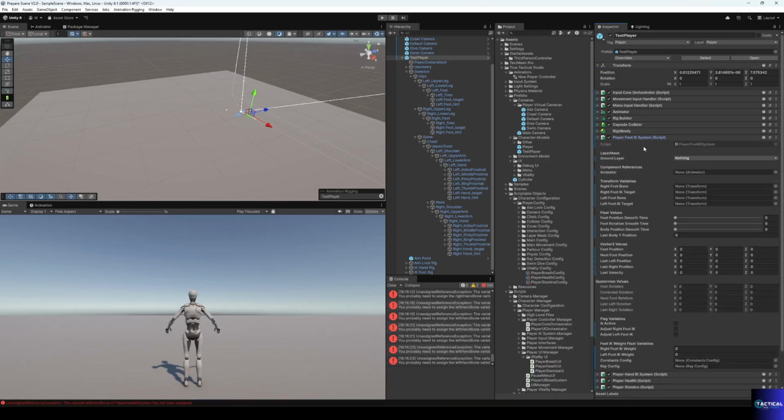Now, let's configure the player foot IK system. First, I'll assign the ground layer, which the system uses to detect terrain and surfaces under the player's feet. Then, I'll add the animator, so the IK system stays perfectly in sync with the character's movement. Next, I'll assign the right foot IK target, and left foot IK target. Finally, I'll add the constant config and ray config scriptable objects, which store all the settings for precise foot placement and ray casting.